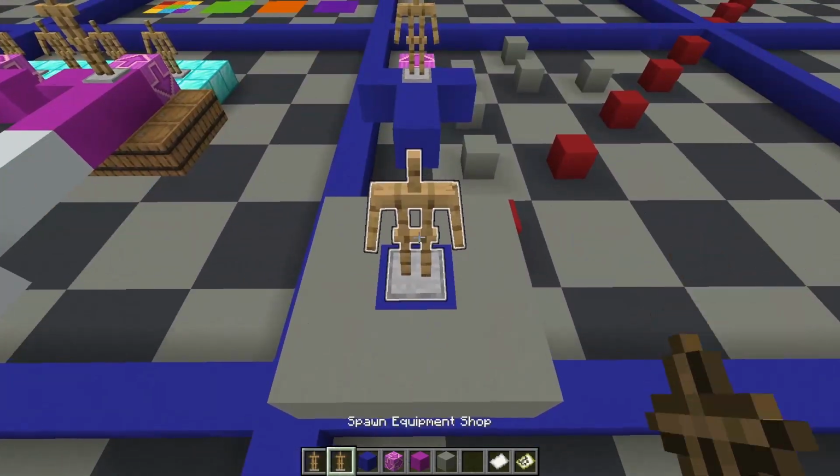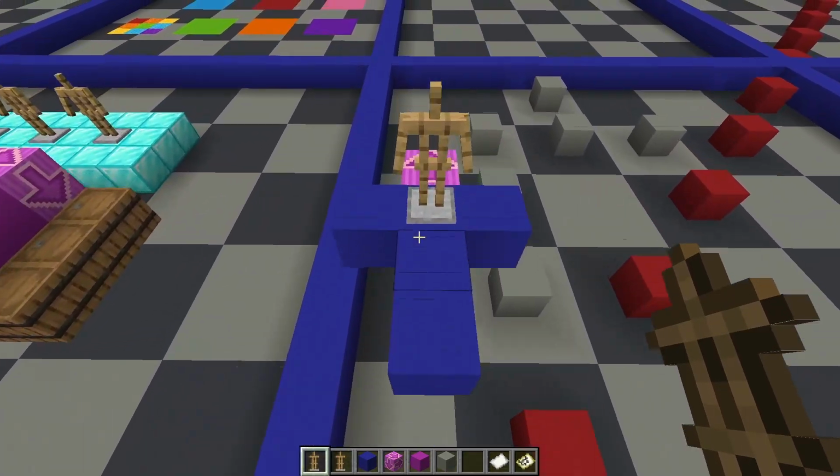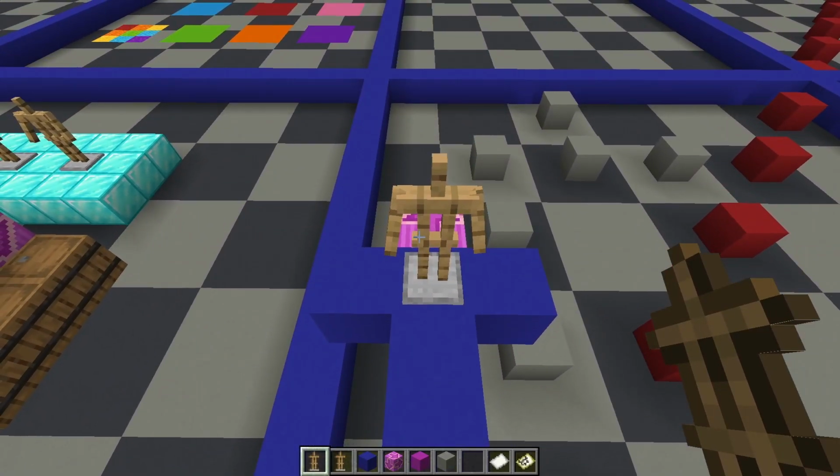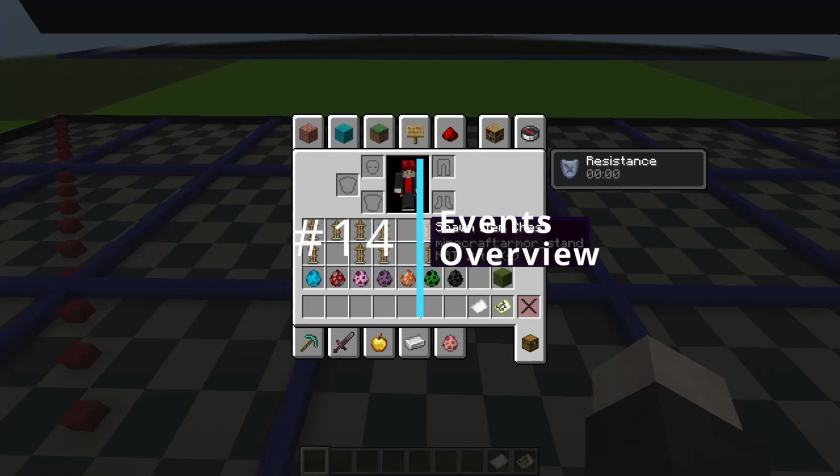So the auto equipper will give you a random piece of equipment you don't own when you go to it, and then the equipment shop will let you buy 1 piece of equipment that you don't own for 5 coins each. Okay, so now that we've covered all the spaces, I want to go over all of the different events.